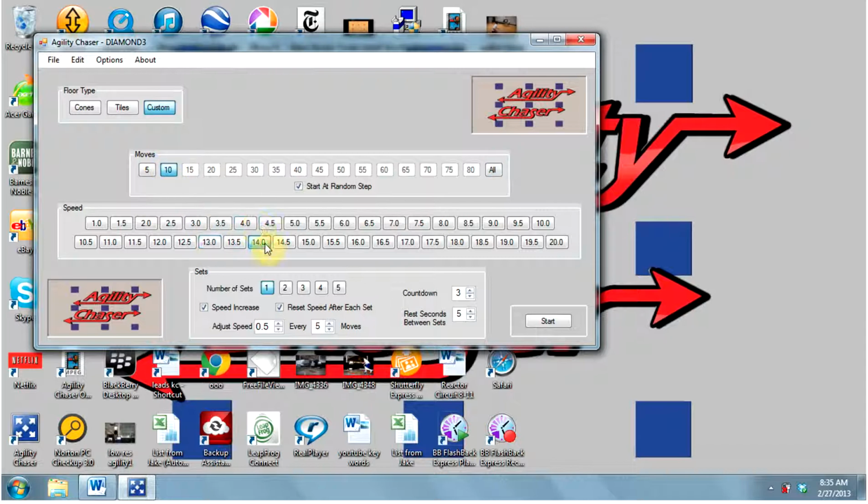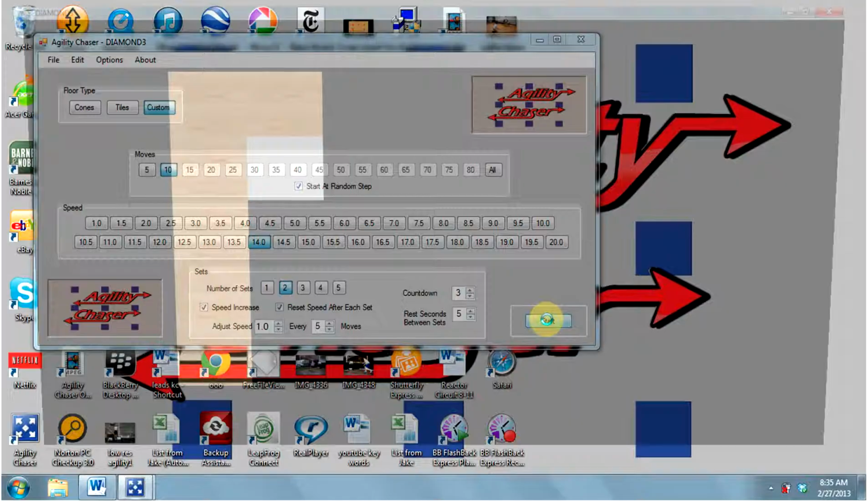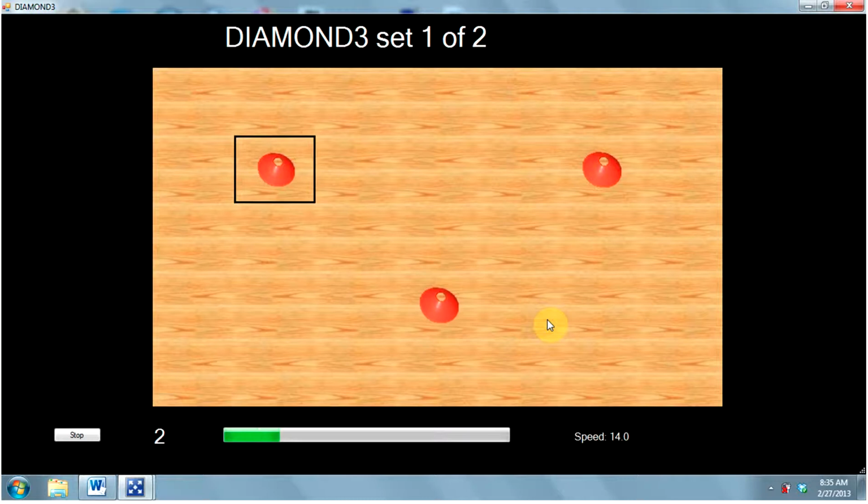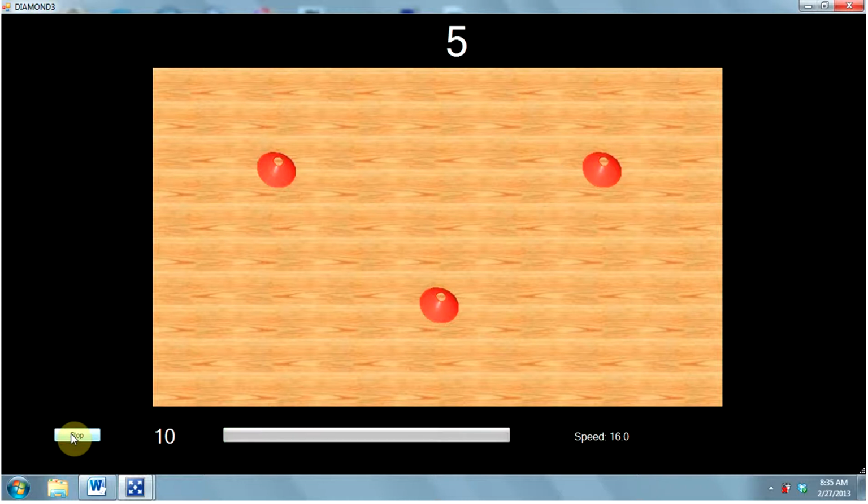We can change the speed, we can do number of sets, and we can adjust that speed. We could make the speed up, increase it 1 every 5 moves. It's up to you how you want to use that. This is what we just made. Doesn't take long, pretty easy. You can get creative with your templates. You can create any type of configuration you want and have the athletes do any types of moves.